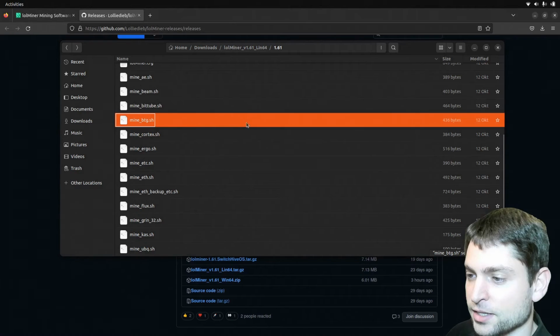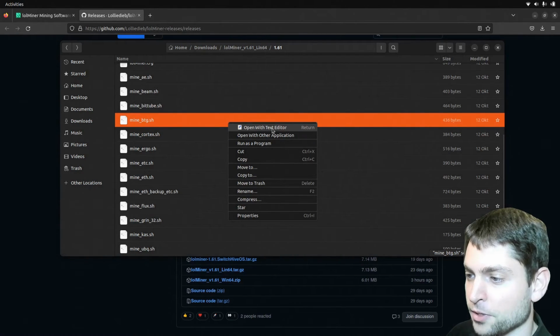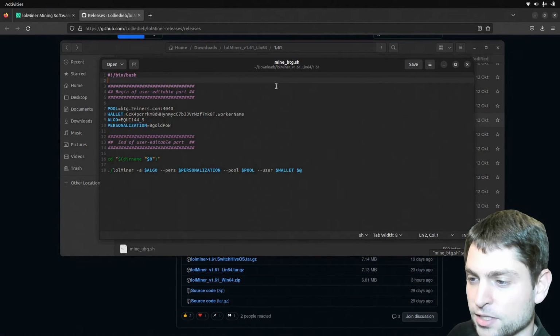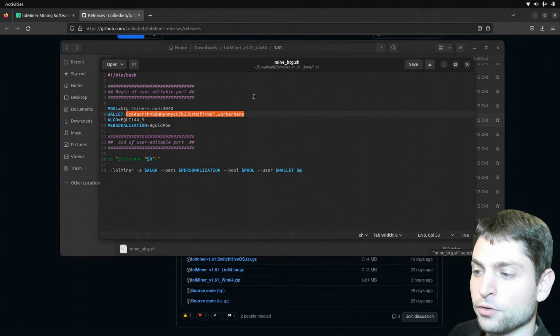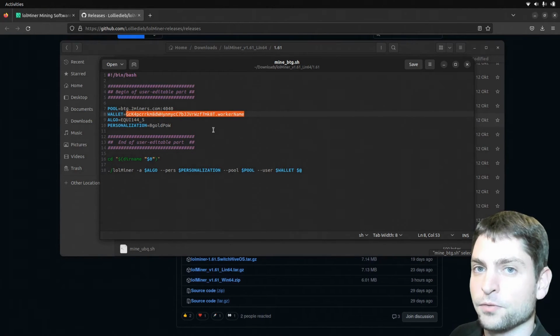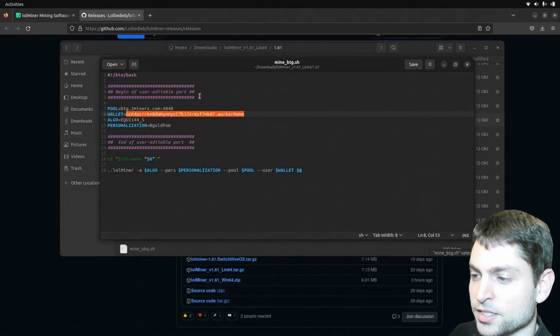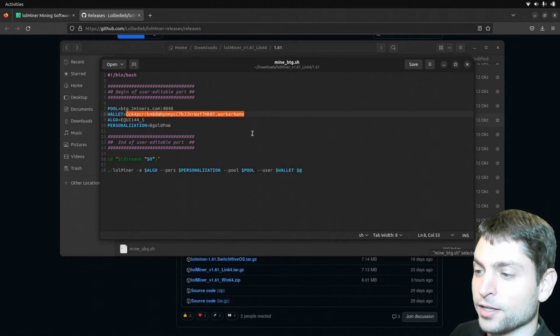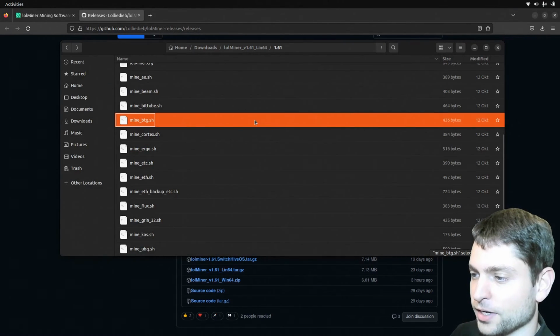Let's see what's inside the script. Right click on it, open with text editor. This is how it looks like. We can see it's mining Bitcoin Gold. And the most important thing here is the wallet address. You will need to replace this one with your wallet address, but for this demonstration, I will leave this one as it is. I will just mine with this wallet and probably make this guy happy. We can close the script, and now we can execute it.